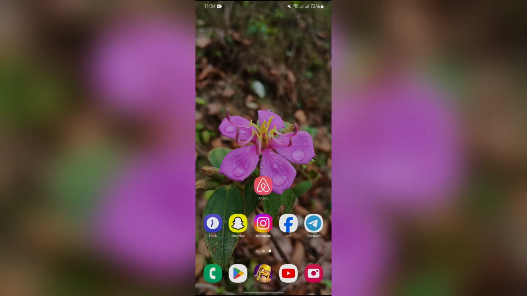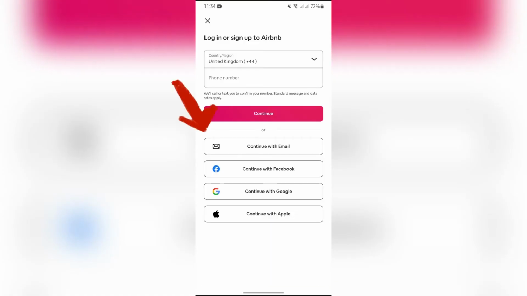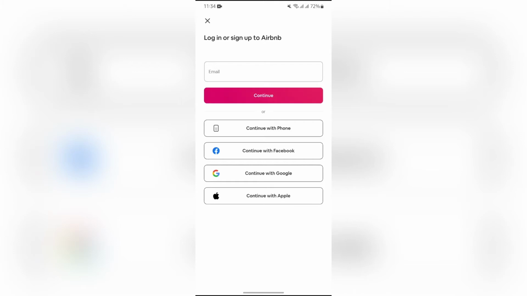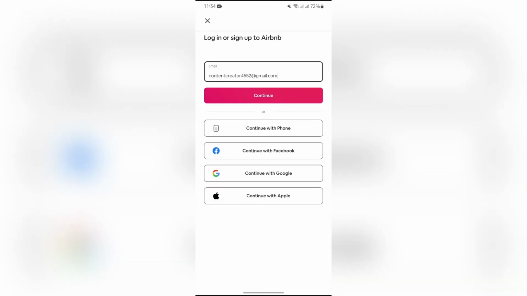Now, in order to log in to Airbnb with email, you just simply have to open your Airbnb application at first, and then this continue with email option will appear. Just simply tap into that option, and then you just simply have to enter your email address into this box. Let me do this real quick. And after entering your email address successfully, you just simply have to tap into continue.